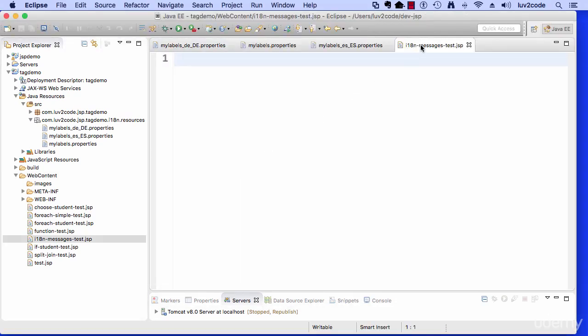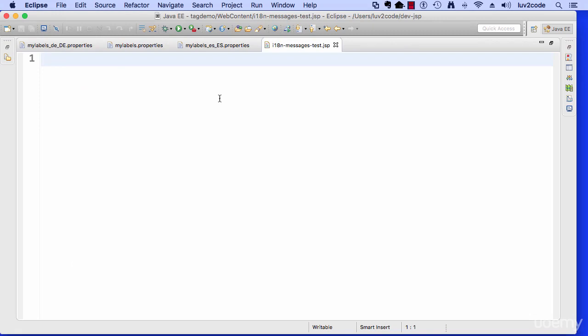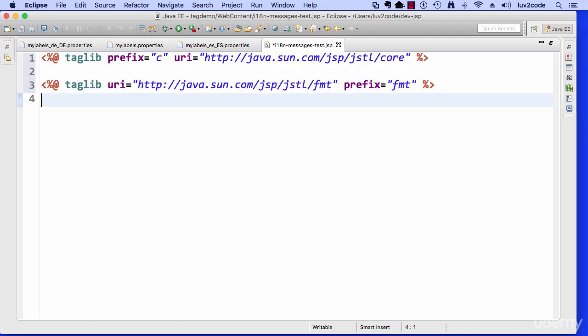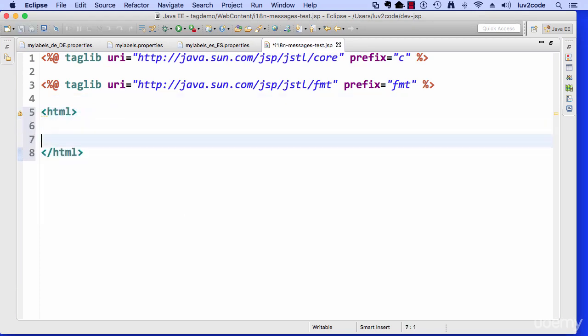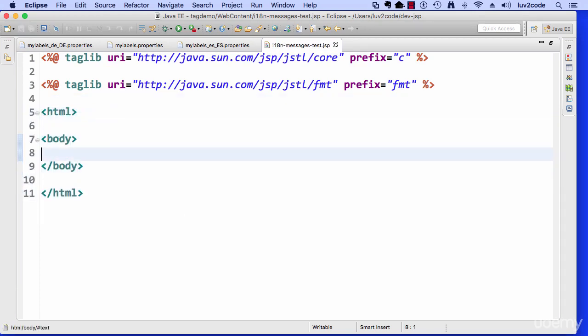All right, so let me go ahead and expand the window here. And I'll do my normal housekeeping work. So first I'll drop in the tag lib references for the core tags and the formatting tags. And let me just fix up line 1 here for a second. Just throw the prefix down at the end. I'd like to keep it consistent there. All right, so those are our tag libs. Now we'll do the normal HTML housekeeping, just HTML tags in our body.